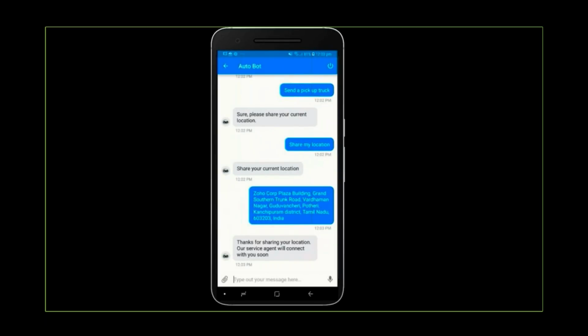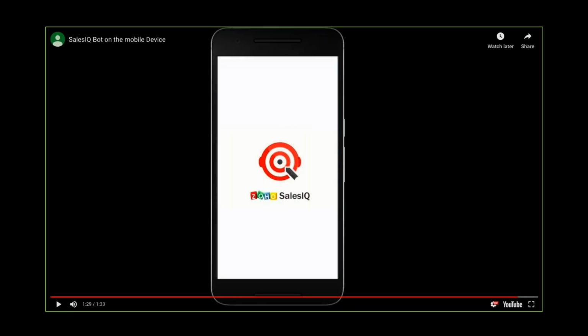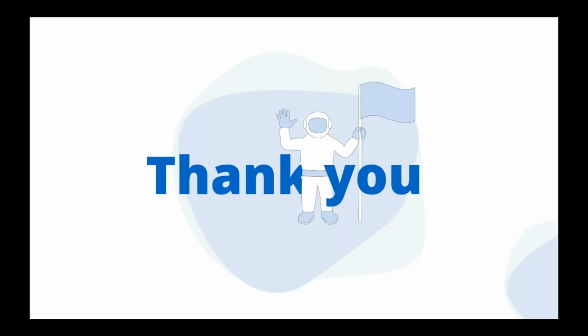So once the location has been shared, the bot is able to collect that information and push it to whichever service that you want so that a ticket or an incident report can be filed and the respective department can take care of that. So that completes our introduction to Zoho bots.